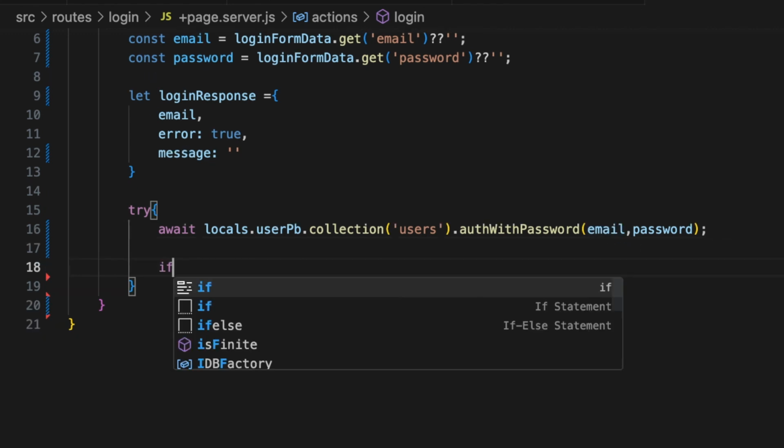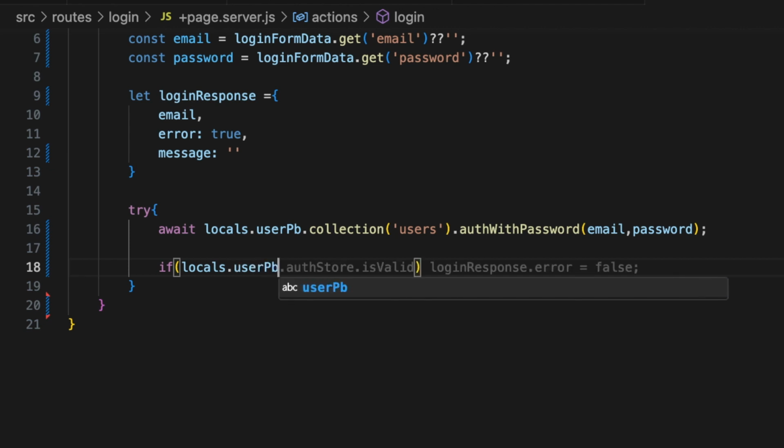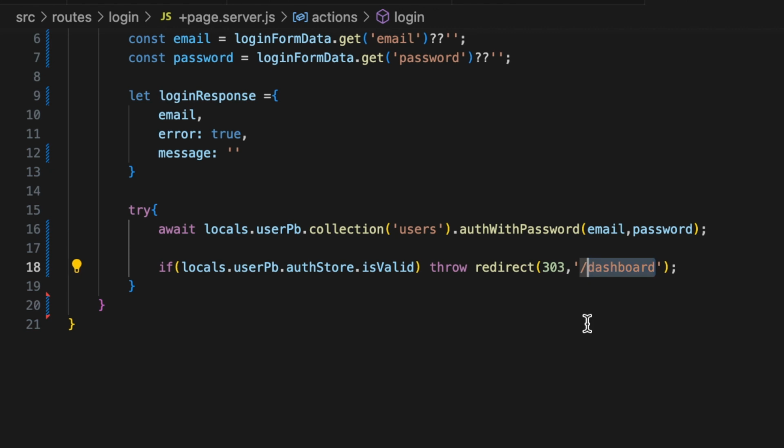Then what we want to do is if locals.userpb.authStore.isValid. So if the authentication is valid, then we want to throw redirect, and 303 status is good. Where we want to redirect to is the auth route.